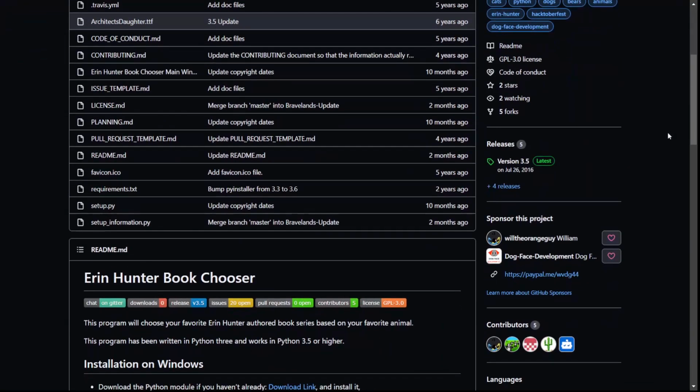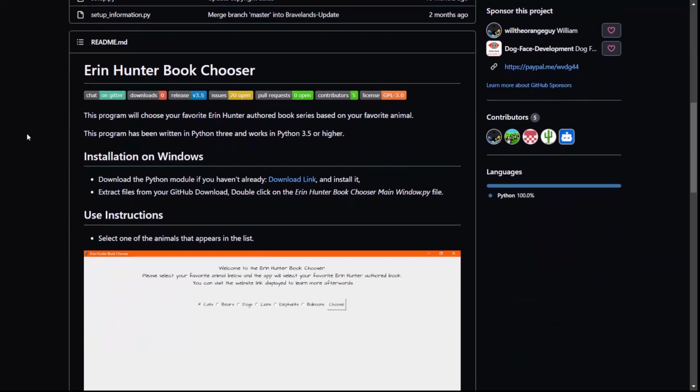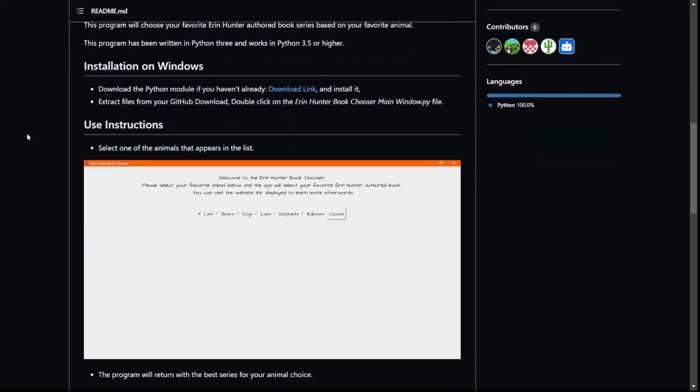Currently, it's on release version 3.5, which was released in 2016. As there's no longer any development going on, there are no more new releases being planned. It's built 100% with Python, as was alluded to before. So the Erin Hunter Book Chooser, here you can see the repository README by scrolling down on the page, and it can be installed on Windows by downloading the Python module and then extracting the files from the GitHub downloader.